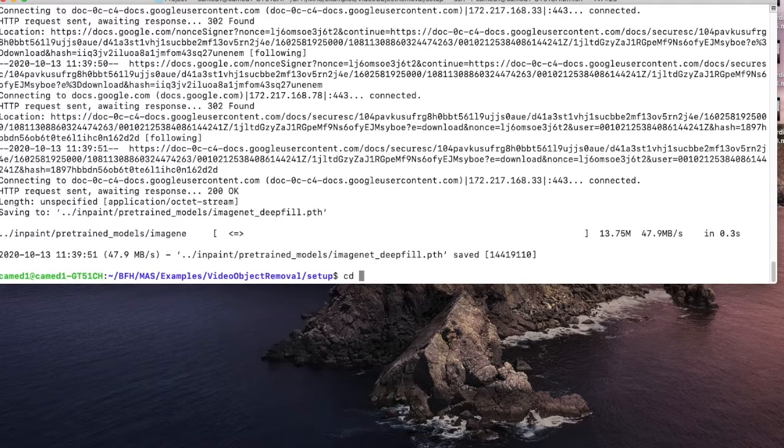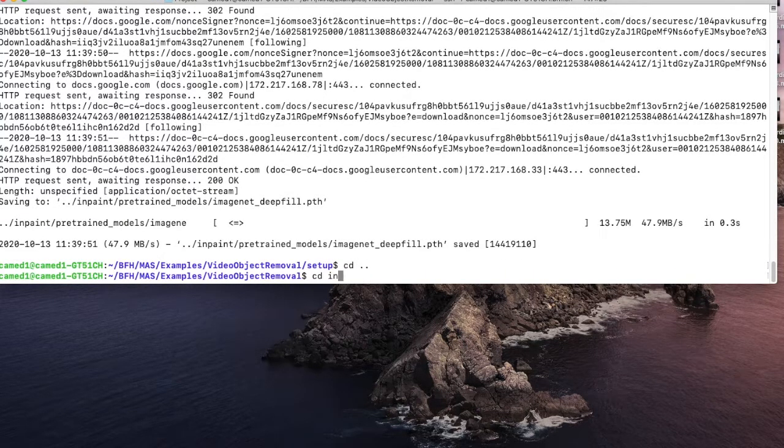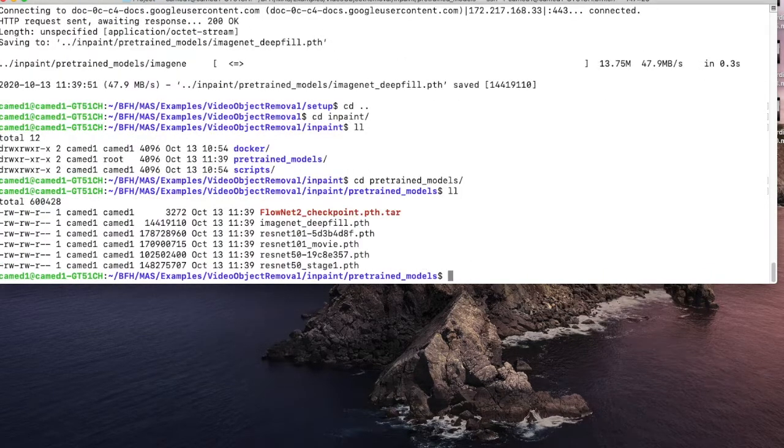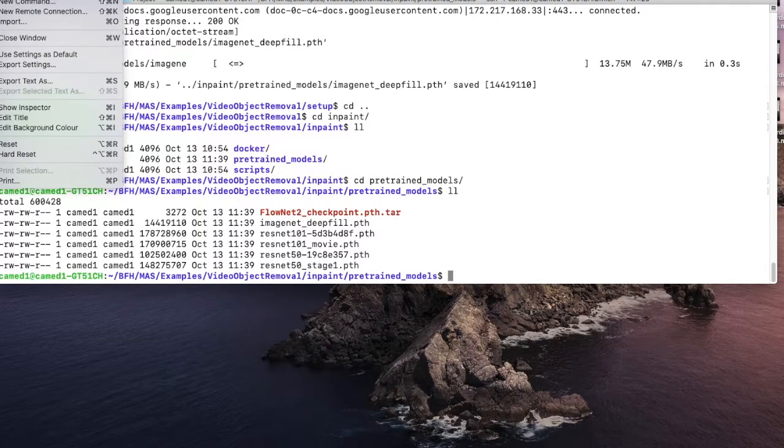Okay, now back in the folder, you can check to make sure that everything was okay. Change to inpaint, and then change to pre-trained models. And what you can see now is we have all the models necessary to run the project.